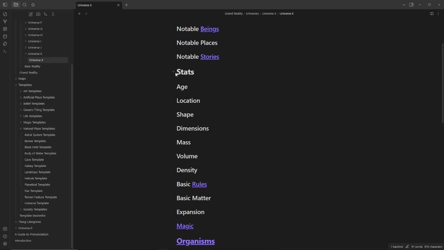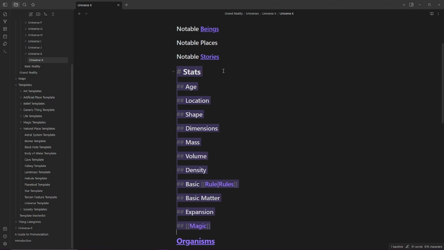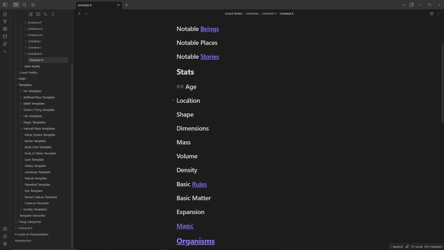So the next section is stats. A whole bunch of fun little stats to put in here. The first little subsection here is age, which is very straightforward, and I'm not going to fill this out yet since I don't know how old the universe will be by the time life comes about and by the time intelligence comes about. So I'm just going to leave that blank for now.